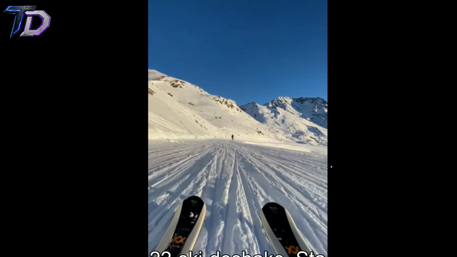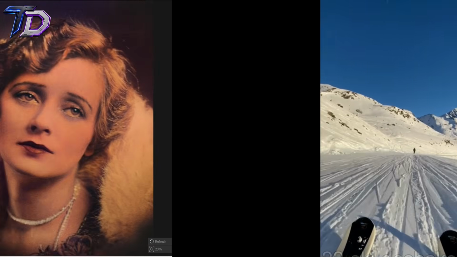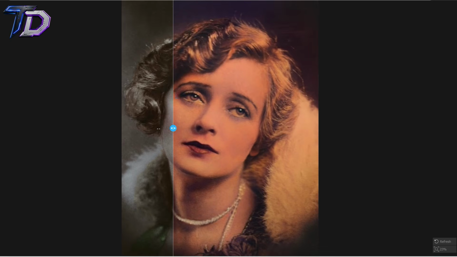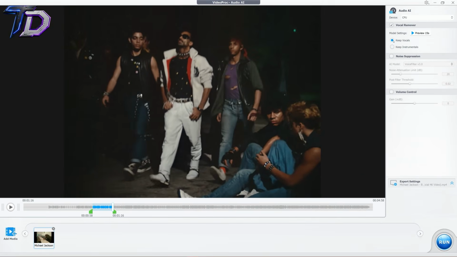A shaky handheld skiing video transformed into smooth, stabilized footage without wobble or distracting camera shake. An old black and white photograph restored with realistic colors, giving new life to cherished memories. Background noise removed from audio recordings for cleaner, clearer, and more professional sound quality. Vocals or instruments separated with a click for karaoke tracks, remixes, and more flexible audio editing.